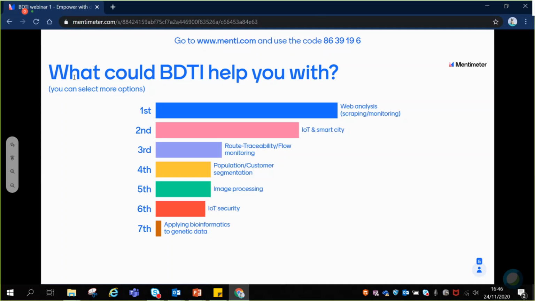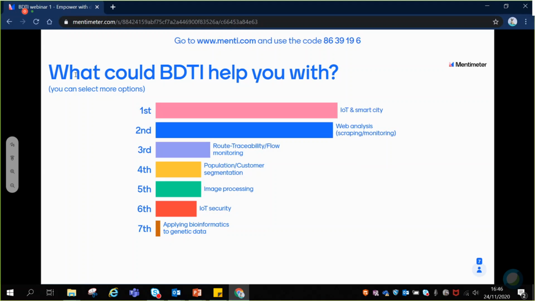So I see that the first one, so the most voted, is the web analysis. Then we have IoT and smart city, and then route. Yes, this is also similar to the results we obtained in the last webinar. It followed the same trend. Yes. I think now we can move to the third question.